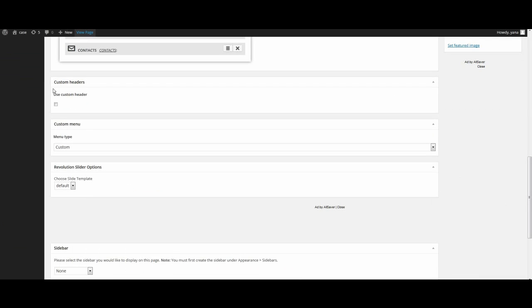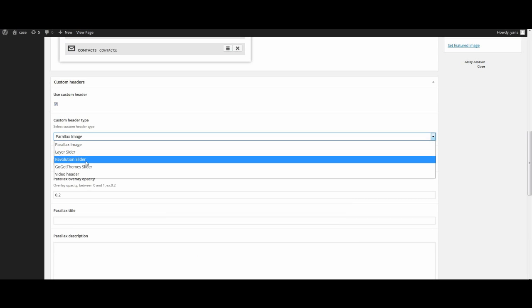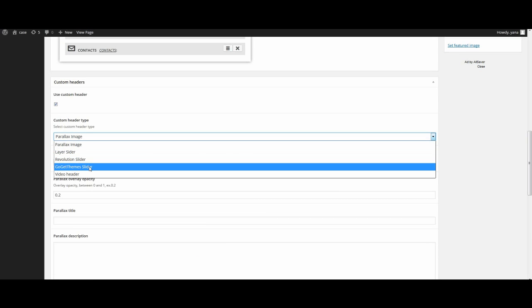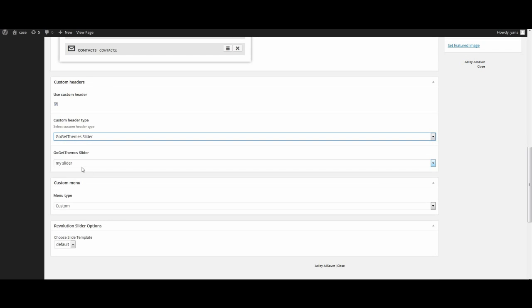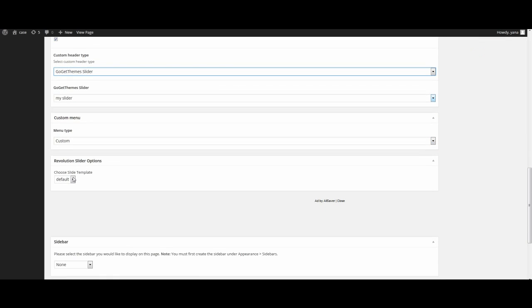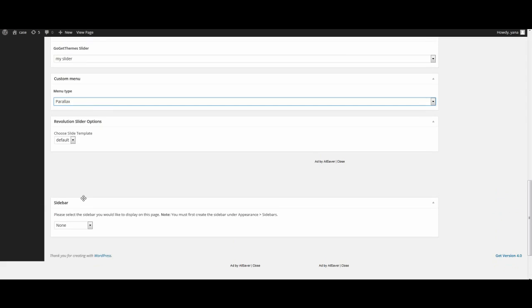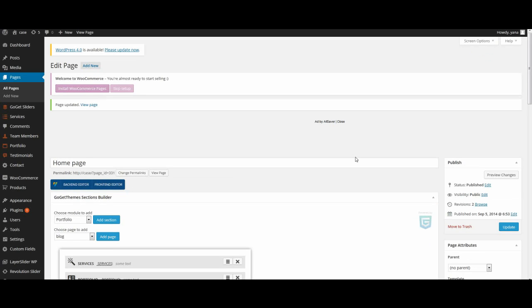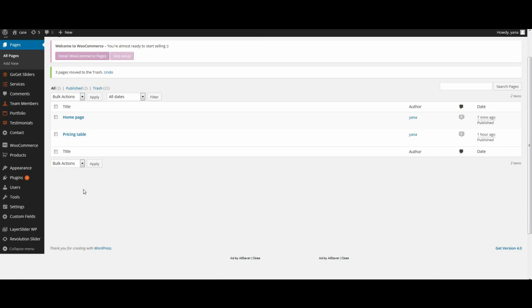Next step, we enable the custom header. And from the list I select the GoGet slider. It's our slider. And lastly, we need to select the menu type. We need parallax. Our page is ready. Save it.